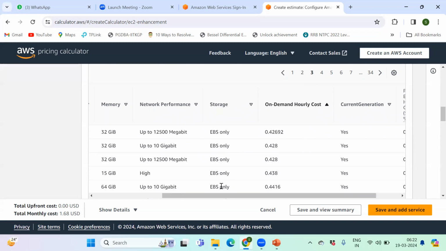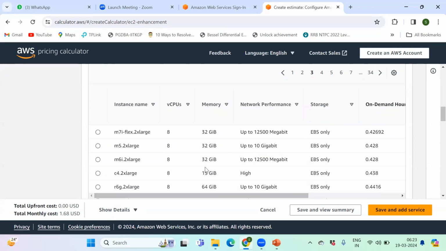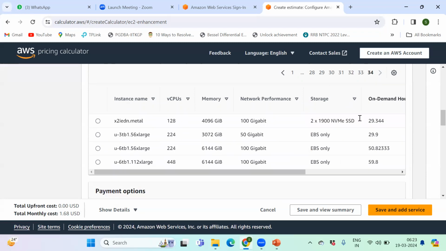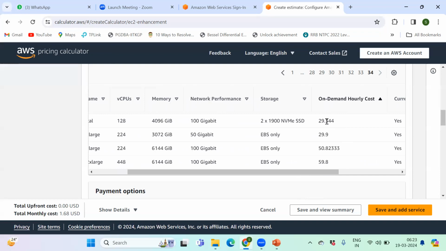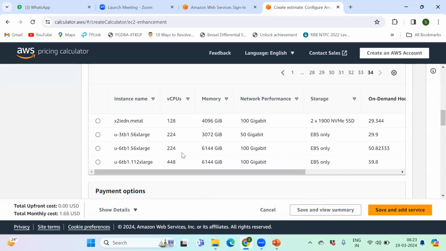There are lots of pages available. I did not go through all of them. You can see that as we go through the pages, the memory size is increasing. Over here you can see 4096 GB, meaning this much RAM is also available. But the cost increases. The hourly cost is 29 USD. So based on which kind of instance I'll be using and which I'm going to launch, I need to think about the cost implications as well.